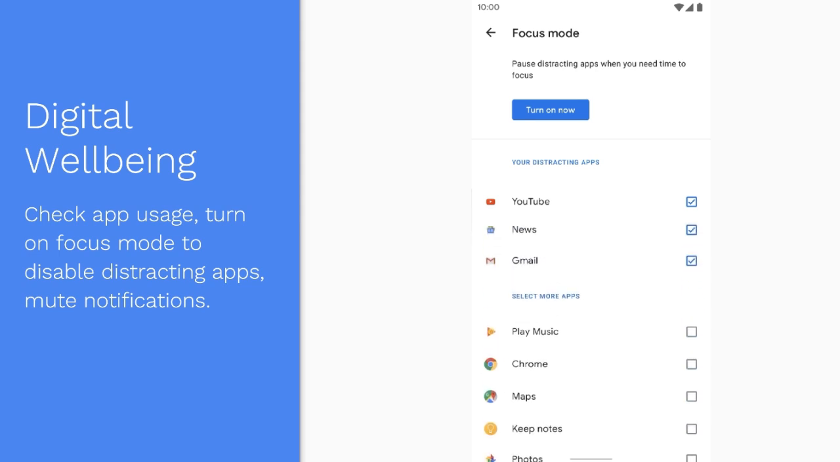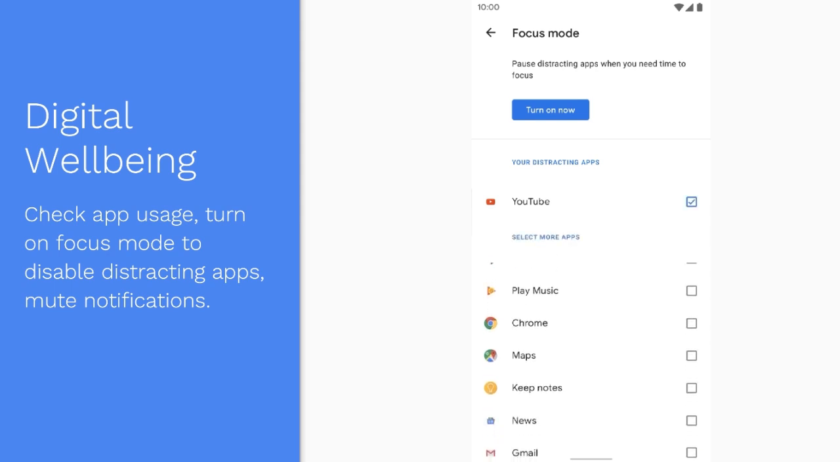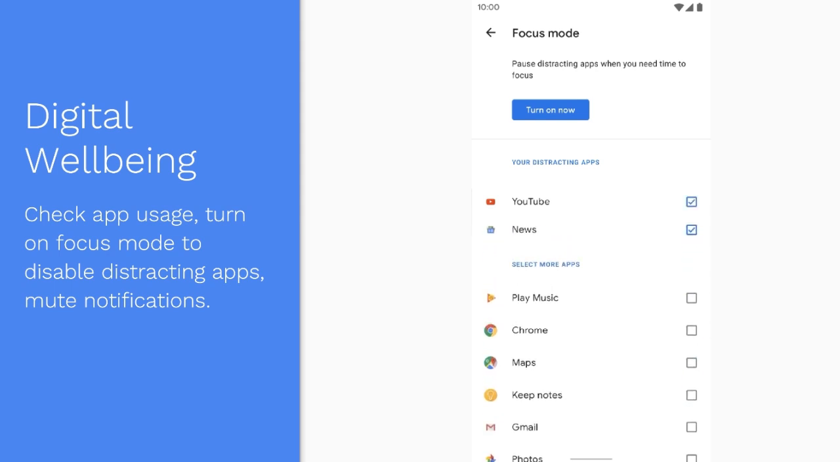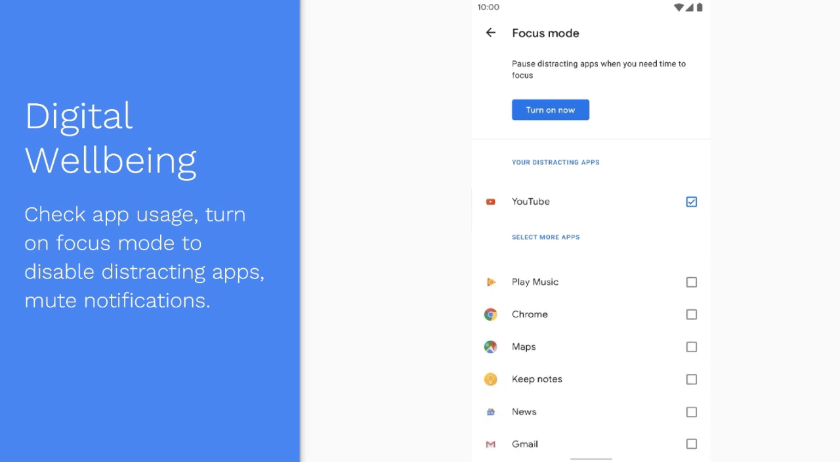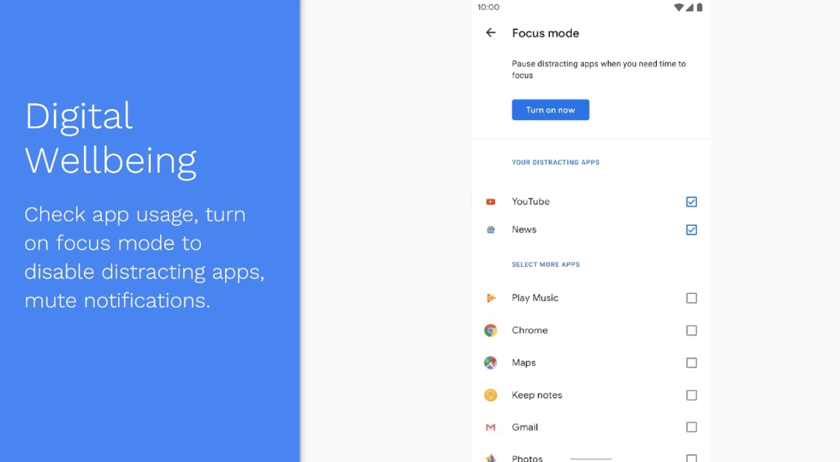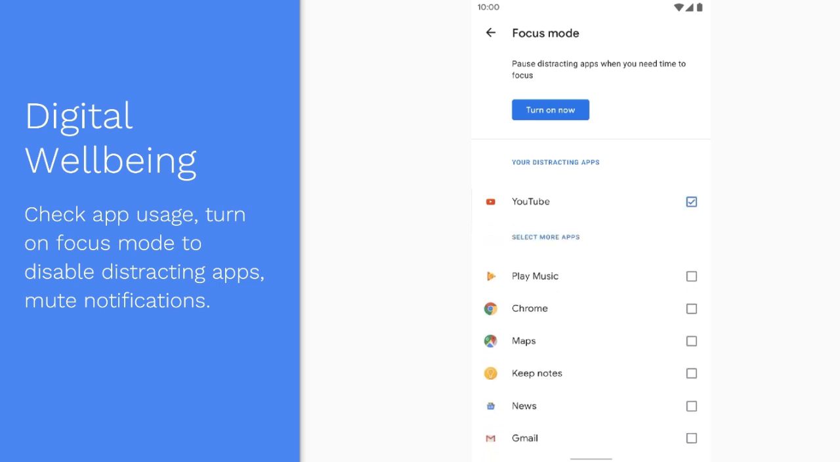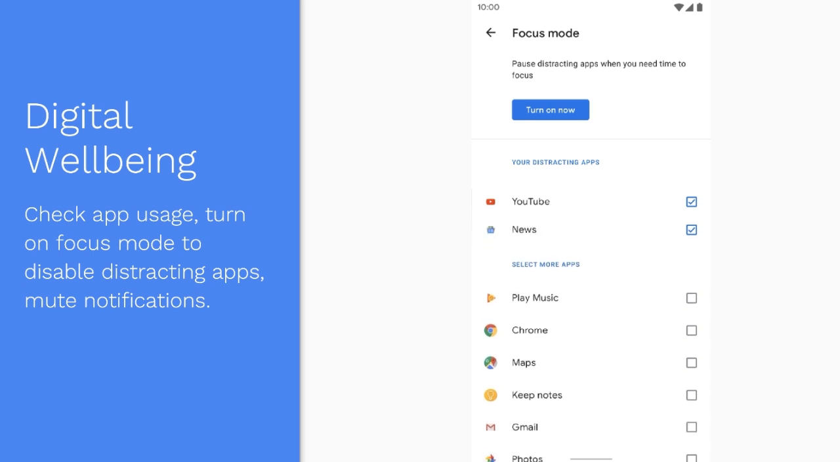Or you can make your phone go to grayscale mode before you go to sleep, so that you are not attracted to your phone. And if you have a Google family account, you can monitor the amount of time your kids are spending on social media and limit that amount of time. So Google is putting a bit of focus on helping people de-addict themselves from apps and the phone itself. So quite a nice thing.